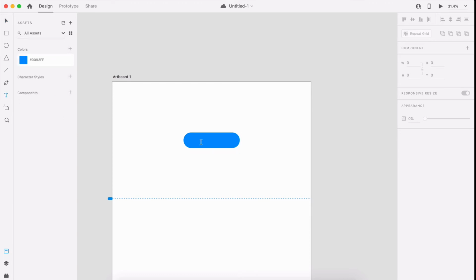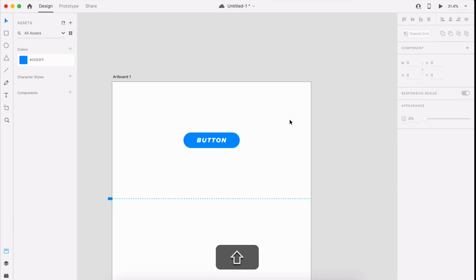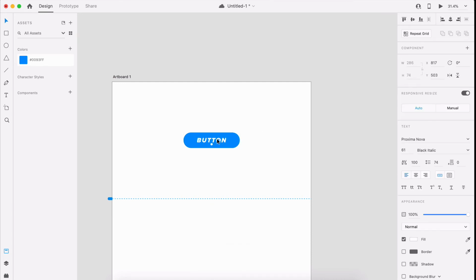So another thing that you might want is character styles. So say if I write the word button, I want to shrink this down just a little bit, put this inside of our button like so. So nice and centered. I click on that. Click character styles. I now have this character style, which is Proxima Nova 61 point.